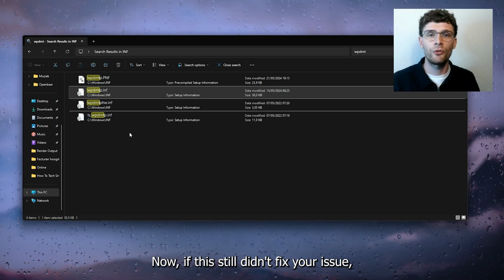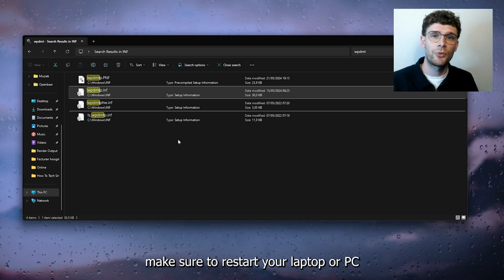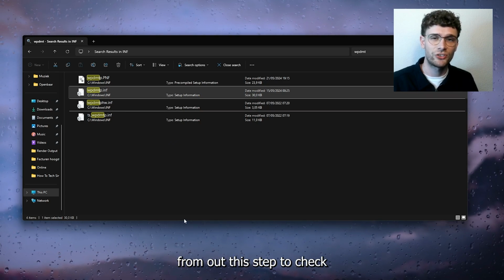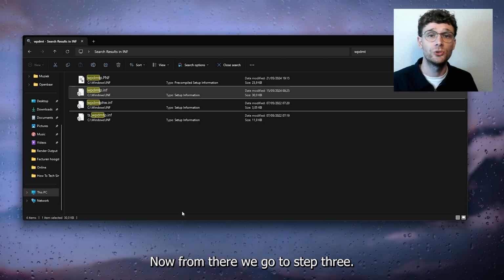Now, if this still didn't fix your issue, make sure to restart your laptop or PC from out this step to check if your USB still works. Now, from there we go to step three.